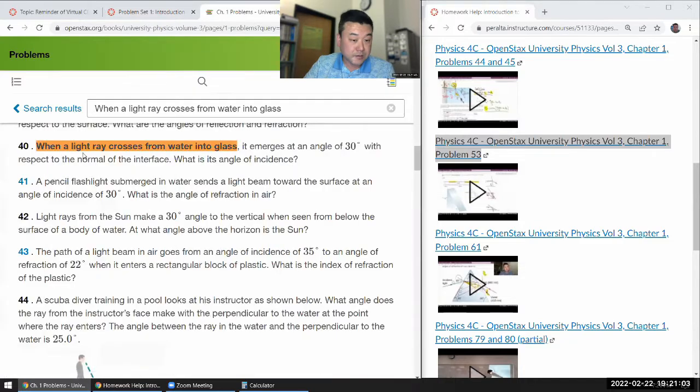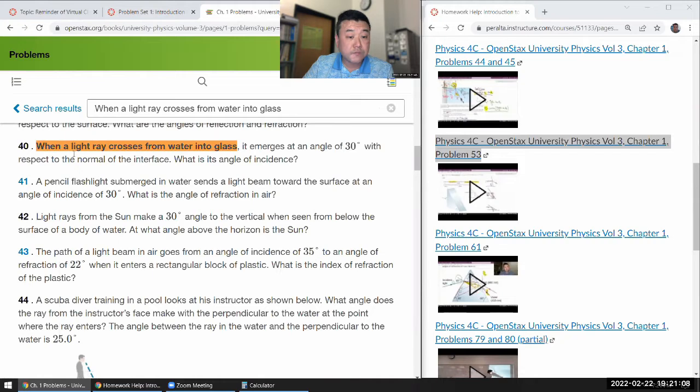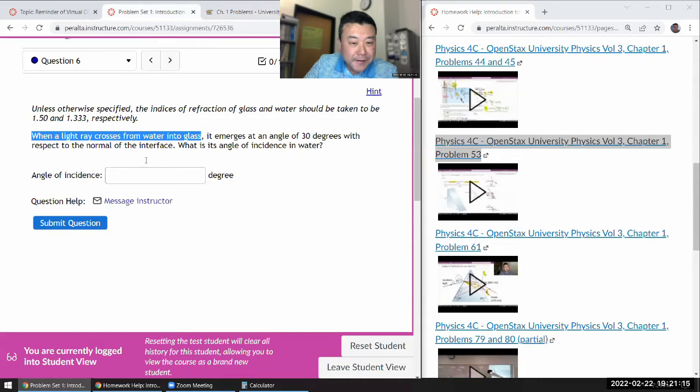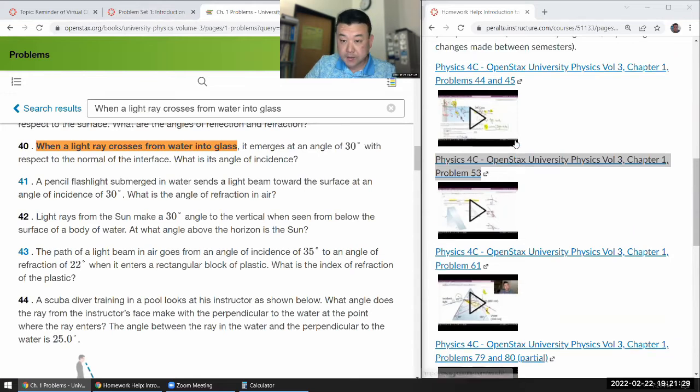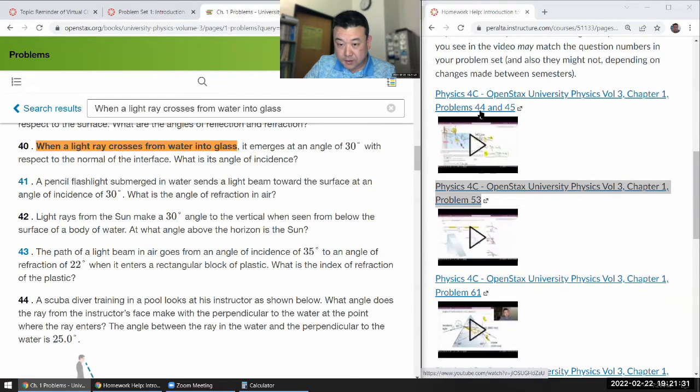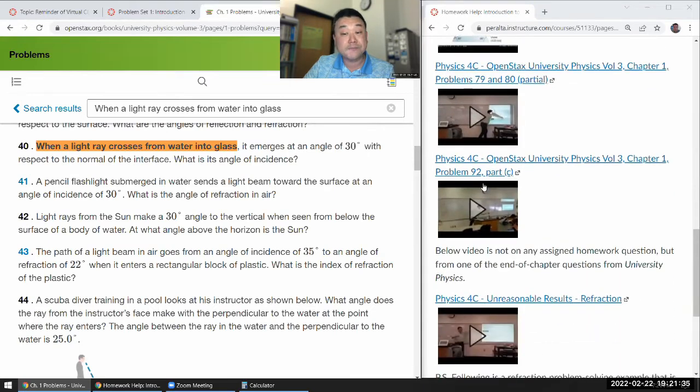And that's the question. So this is from chapter one, question 40. When a light crosses into water, it emerges a line. Oh, did we not randomize that 30? Anyways, that's the question. So now I can look here to see if it's been done before. I'm looking for OpenStax University Physics Volume 3, Chapter 1, Question 40. As I look here, I see 44 and 45 been done, 53, 60. Okay, so 40 hasn't been done.